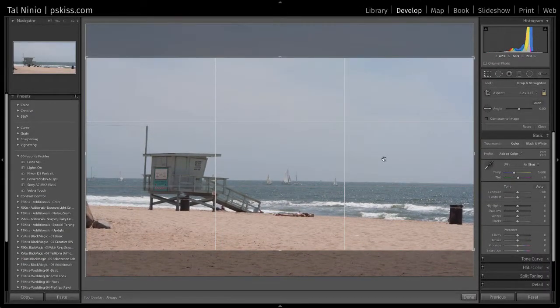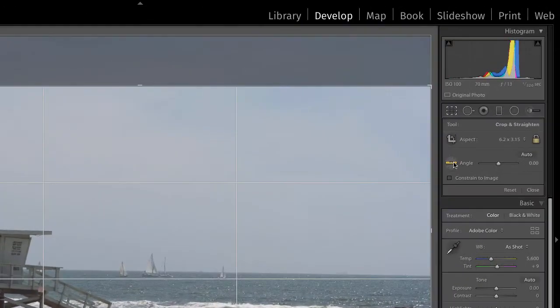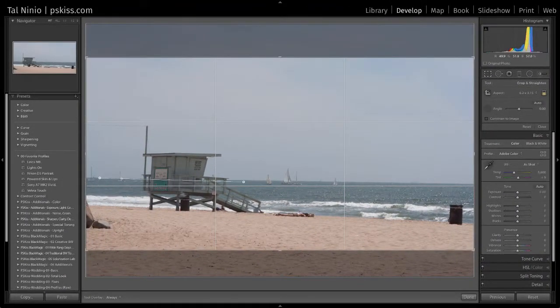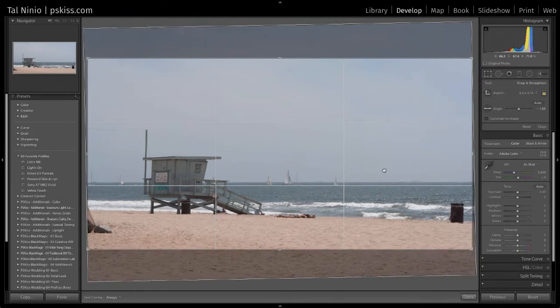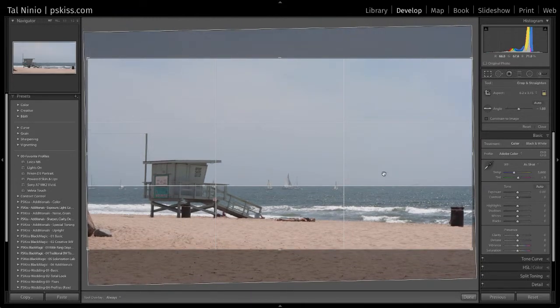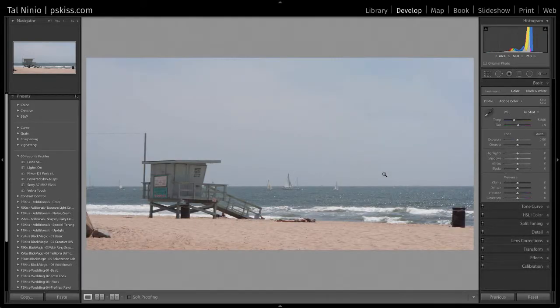Another very useful feature of the crop tool is the ruler tool. Just click it here, click and drag on the horizon or any horizontal line which isn't at the right angle. Click and drag to draw the line, release the mouse, and the image is straightened. Now place the composition as you wish and click done or hit the enter key, and the image is cropped.